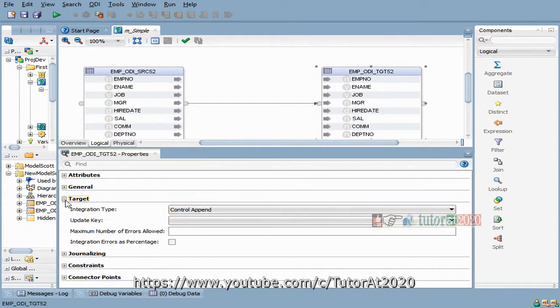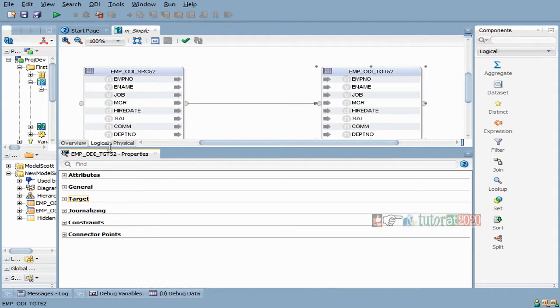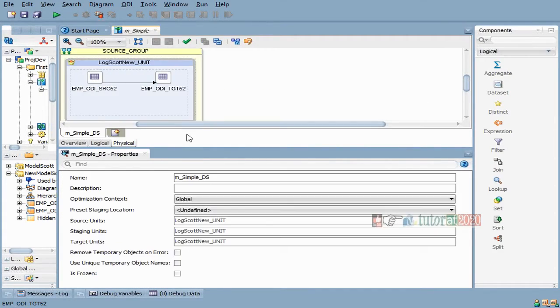If you go to the physical objects, the physical diagram, it will show you how data movement can happen.